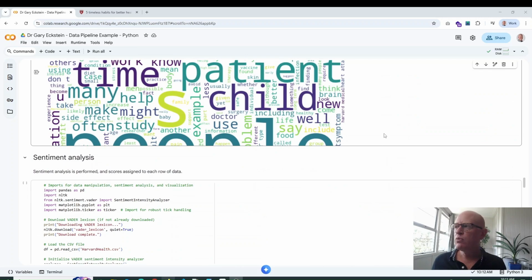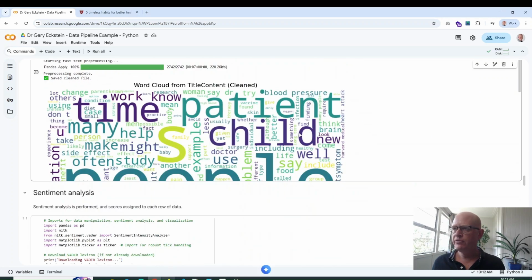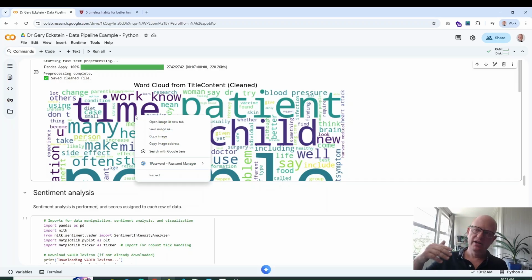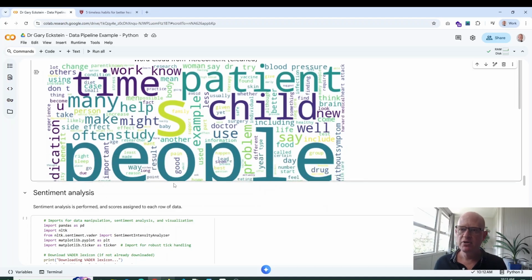Oh, and just a tip, if you want to include images in your research and so on, you can just alternate click and click Save Image As to save any of these images.